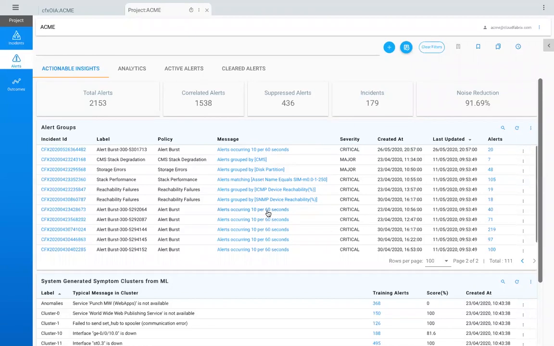Again, these are all different correlation policies that are being effective over a period of time. Some, like storage errors, are grouped together, some at the stack level, like stack performance. So you have a lot of this flexibility, based on the correlation policies you have, and you can see how many alerts are grouped under a single incident. So this is at a very high level. I was able to reduce about 90%. Over a period of time this is achievable, but you probably will start around 60%, 70%. It slowly, gradually increases as you fine tune it.